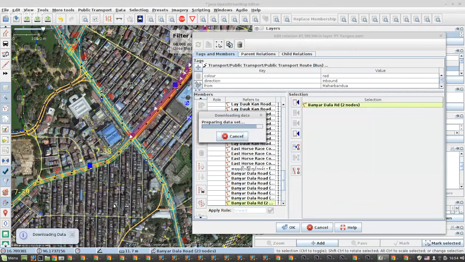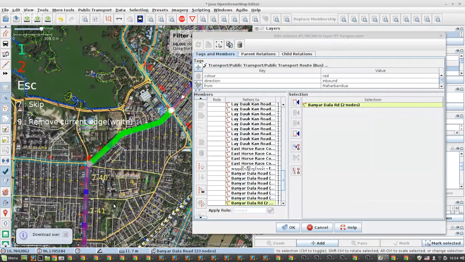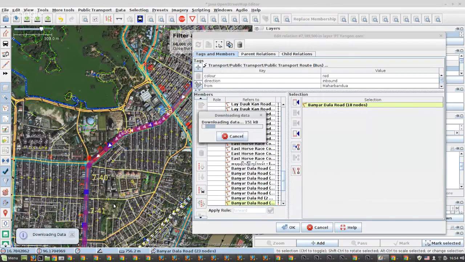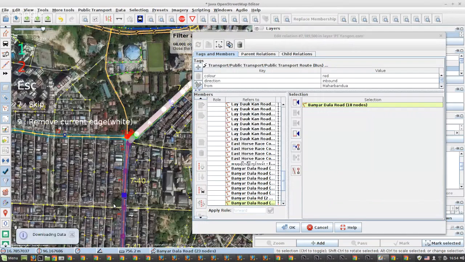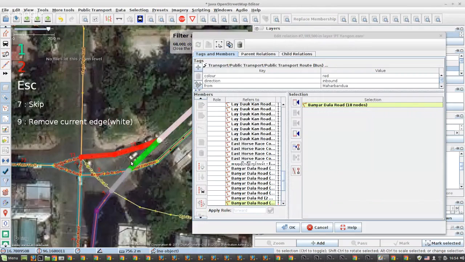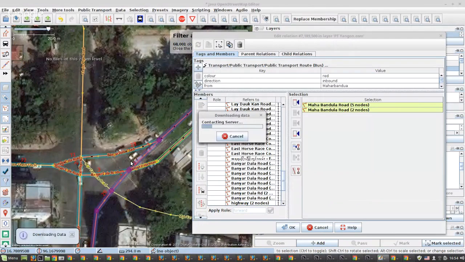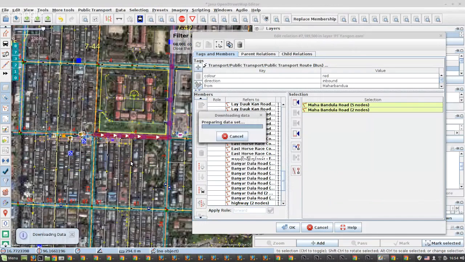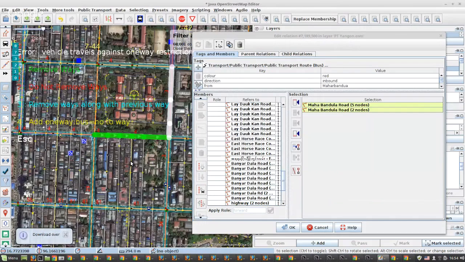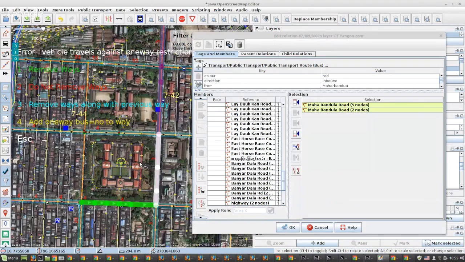So this helper assistant makes it rather simple to fix the routes, and it will tell you if there are bigger issues like traveling against one-way traffic. Like here, it's doing it again. These are not even mapped. So here I want to remove the white one. Oh, 9 is not there. Oh yeah, I have to remove the... So I do 1 first.